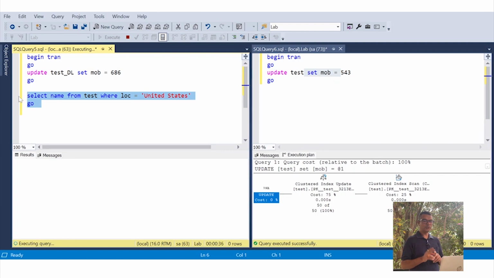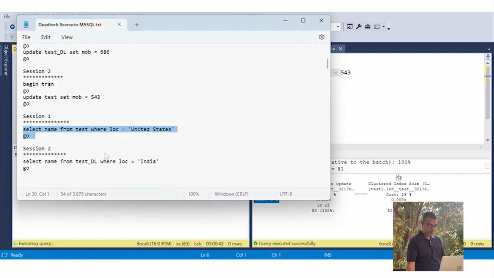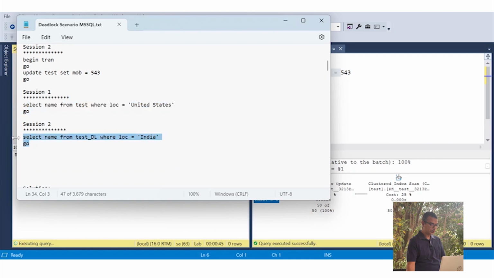However, in case of deadlock, SQL Server will see there is cyclic blocking, so it will come and clear one of them, whichever is easier to roll back. Right now, let's do the next select statement here.